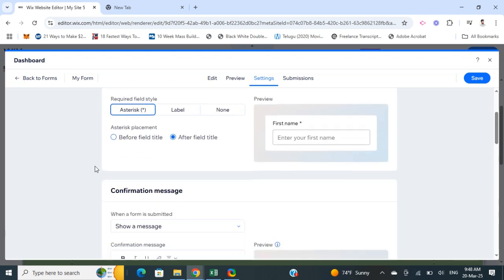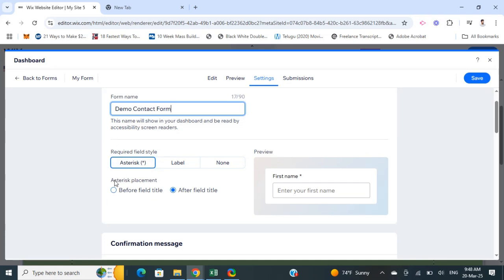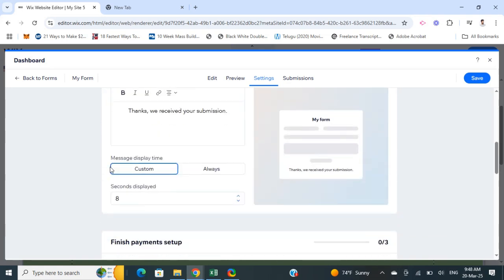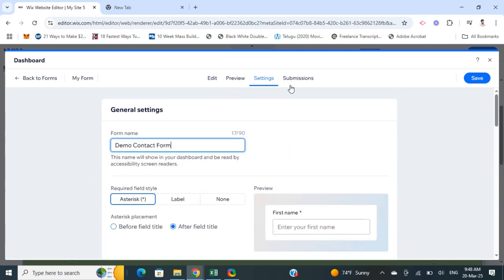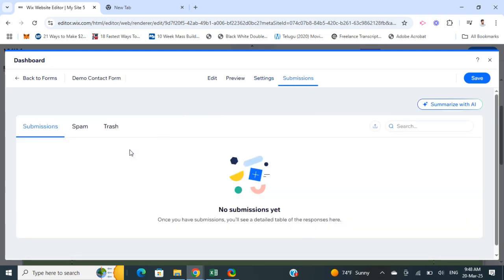You can add any name to it, that's fine. And then you have more settings here which you can customize based on your requirement. Once that's done, you have your submission tab here, where you can view all the submissions. And once done, what you can do next is hit save. Click on save, and this should add your form to the page that you just created.